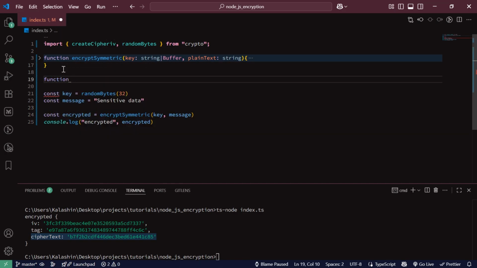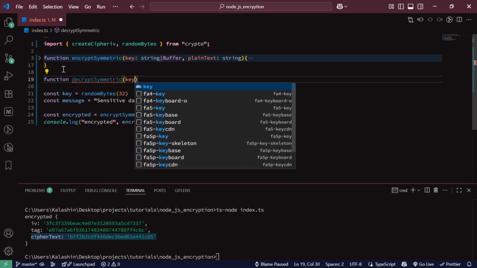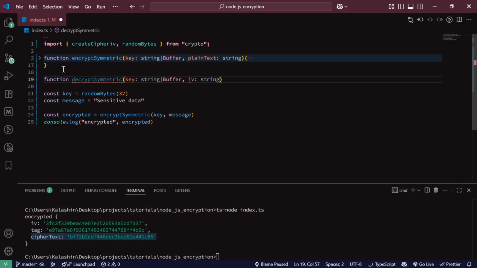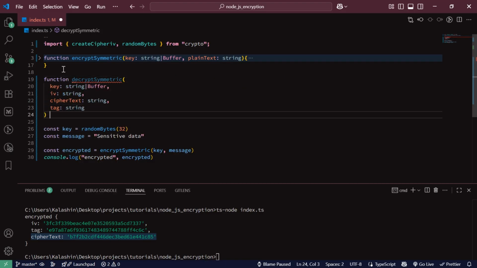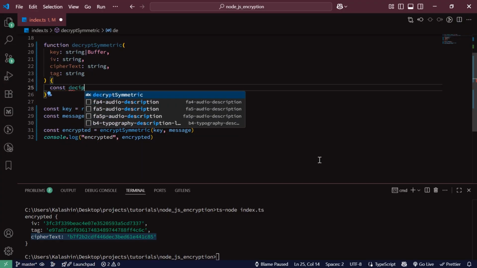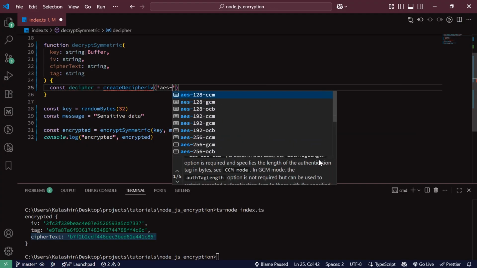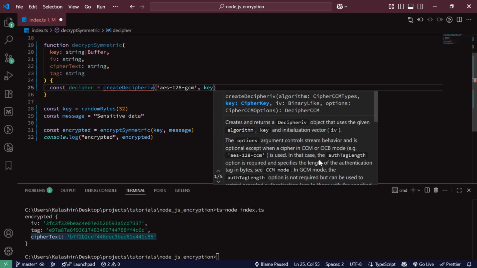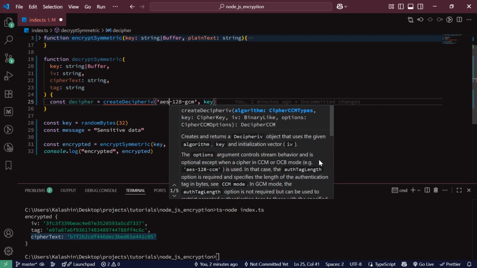Next, I will create a function, decryptSymmetric, which accepts four arguments. The encryption key is the first one. The initialization vector will become the second argument, the ciphertext will become the third argument, and the auth tag will become the last argument. Inside this function, I will import and call the createDecipheriv function from the crypto library. I will call the function with aes-256-gcm as the decryption algorithm.